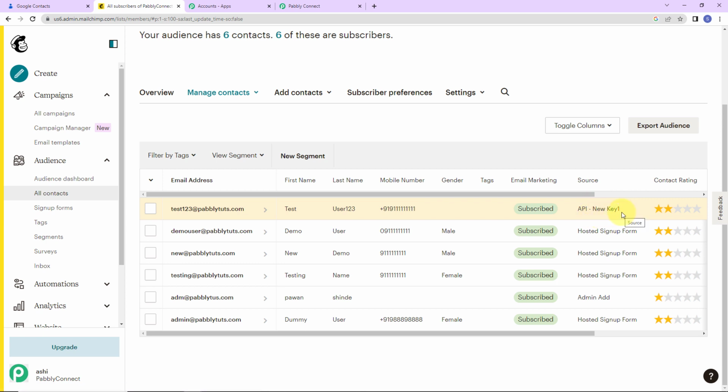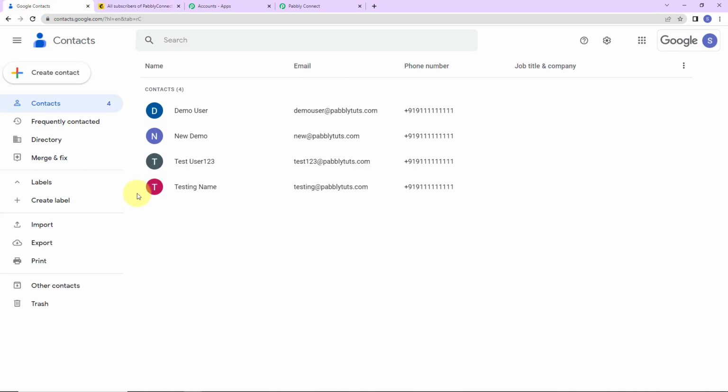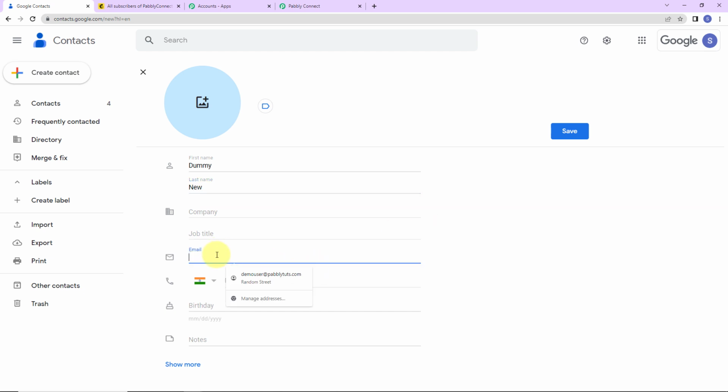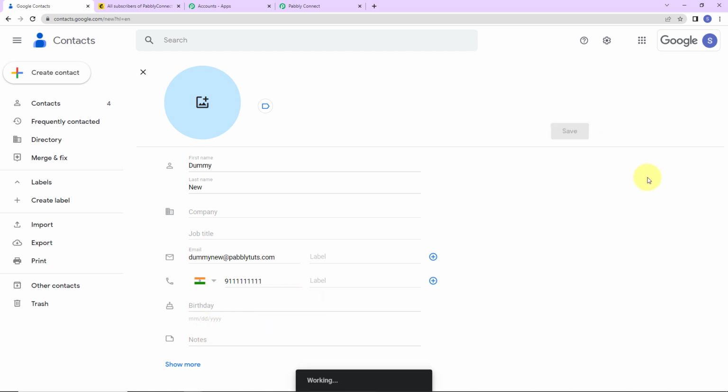This basically means that our integration process is a success, but we also need to check the same in real time. So I'm going to go back to Google Contacts, and here I'm going to create another contact. So let's say the first name is dummy, the last name here is new, then we have the email address, which is dummynew@pabblytudes.com, and here we have the phone number. Let's say this is the phone number, and now I'm going to click on save. If you wish to add more information, you can always do that.